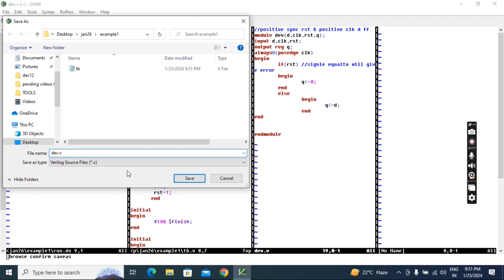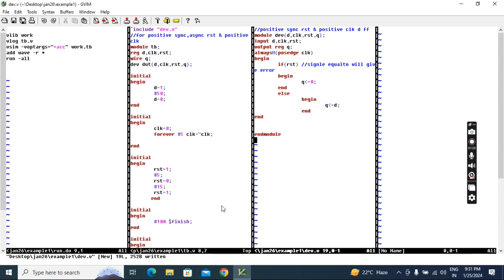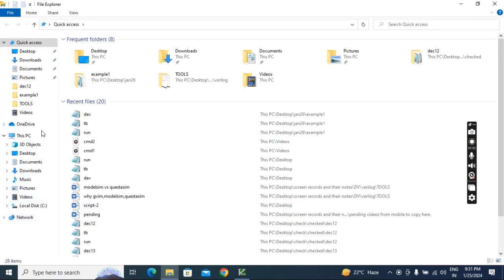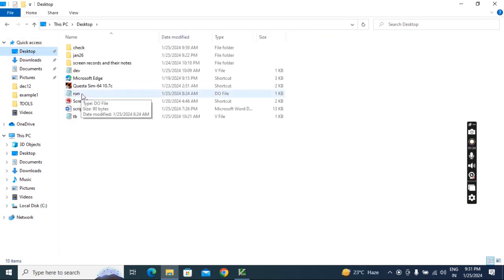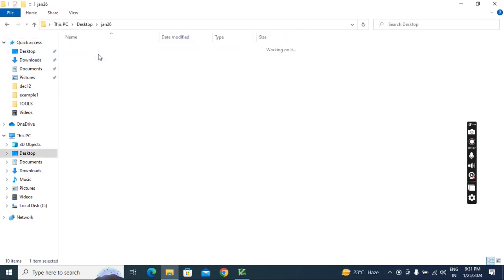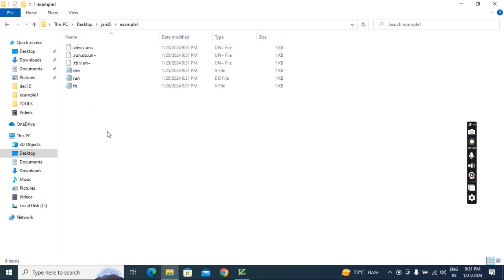Whatever the file name is here, see, this file name and this file name should be the same. Otherwise, the code won't work. Now we'll go and check whether all these three files are saved in our library or not. Go to Desktop, go to that January 26 and example one. See, now here this is the dev.v file, run.do is the do file, and tb.v is the v file. We have to check this.